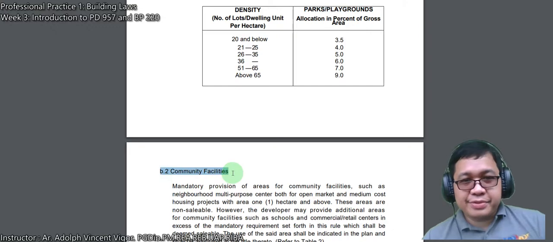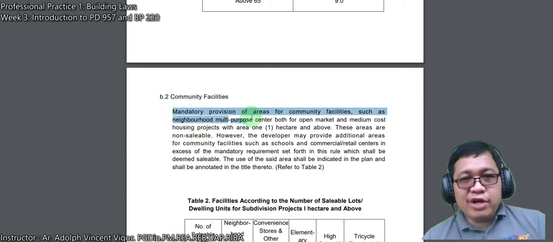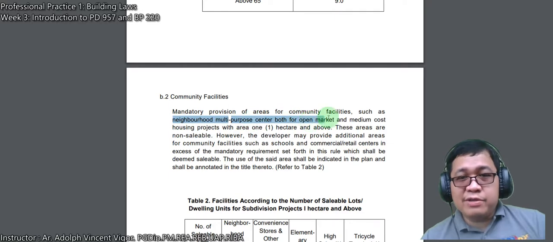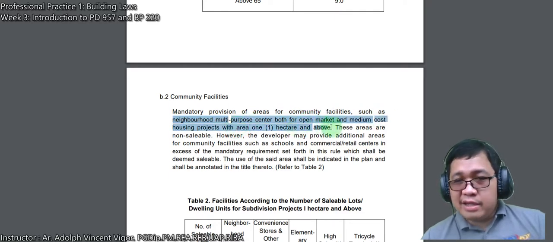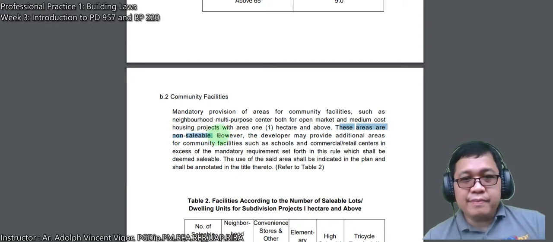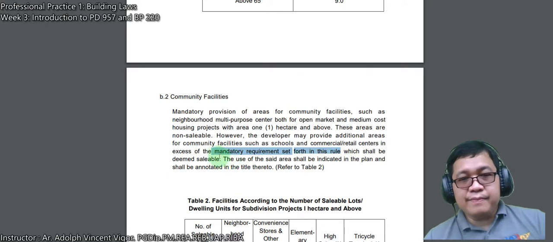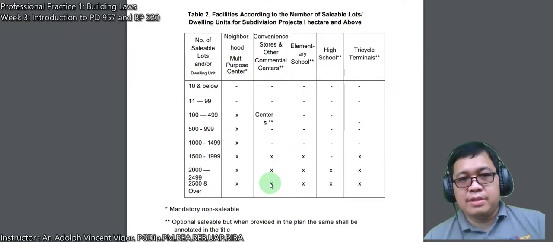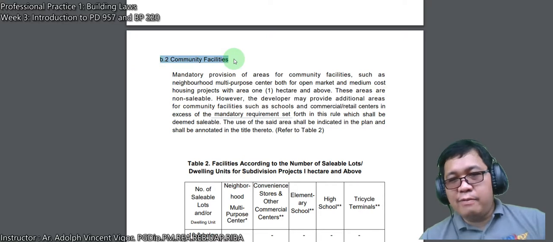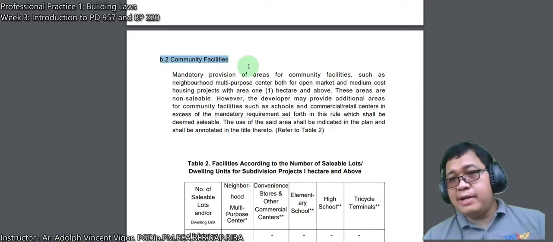Community facilities. So, mandatory provision of areas for community facilities such as a neighborhood multi-purpose center for both open market and medium cost housing projects, 1 hectare and above; these areas are non-sellable. However, the developer may provide additional areas for community facilities, schools, commercial centers, in excess of the mandatory requirements set forth in this rule, which shall be deemed sellable. The use of the set areas shall be indicated in the plan and shall be annotated in the title thereto. Okay. So, community facilities, a common example for this are your clubhouse, swimming pools, and basketball courts located in your village or subdivision.